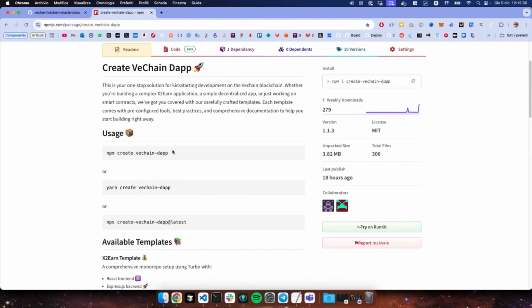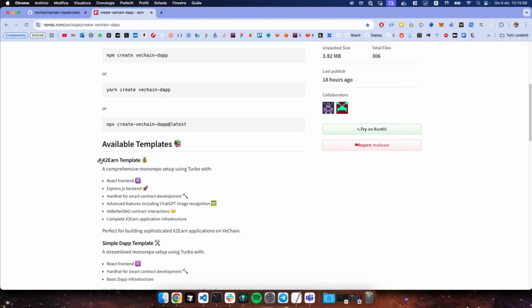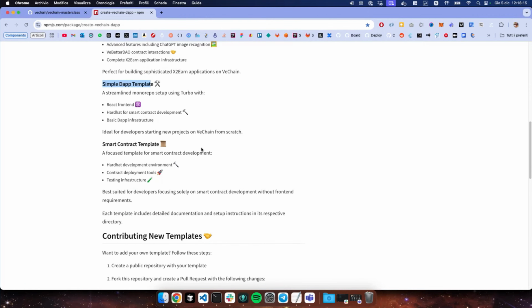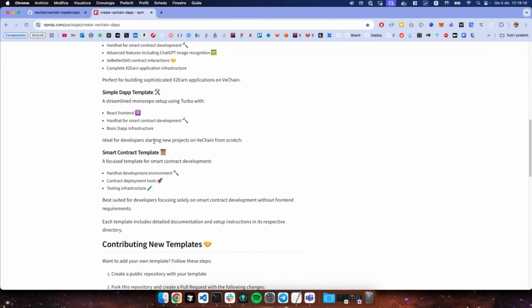At the moment we have 3 templates. The extern app template has React, Express, a backend, and ChatGPT for image recognition. We have another simpler template, which is just React with Hardhat for development. But sometimes you don't actually want a front end, right? You just want to build your smart contracts, test them, and that's it. So for those scenarios, we also added this smart contract template, which has the Hardhat development environment, as I said.